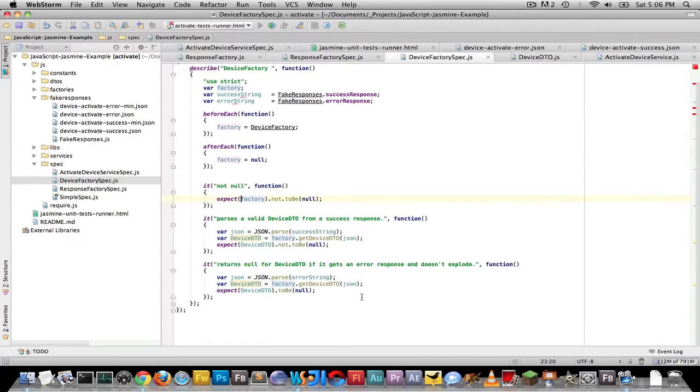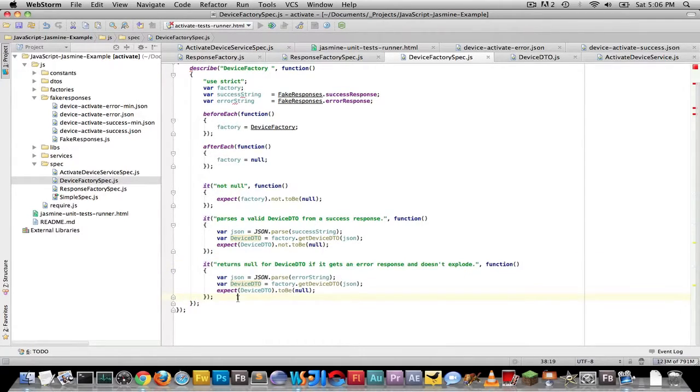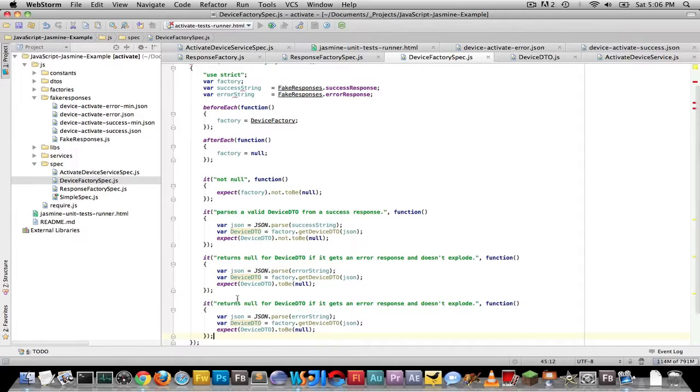So I only need to test two things, and that is if I pass it good JSON, it gives me a device DTO, right? A device. If I pass it an error string, it should be null because I can't get a device from a null response, or an error response. And there's one other one I should write, and that is, what if I give it a null response? It should not also parse a device nor explode from that. So let's just test that real quick.